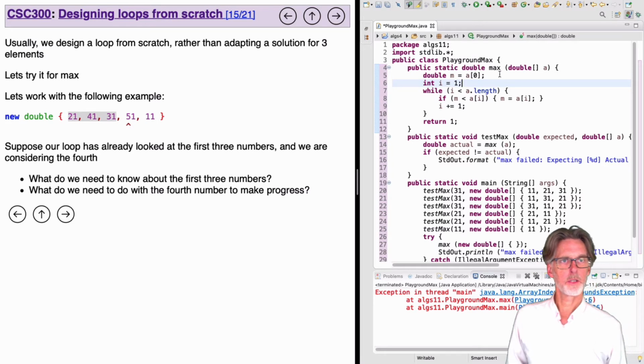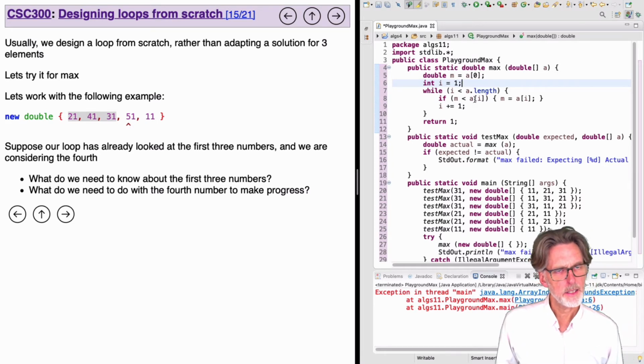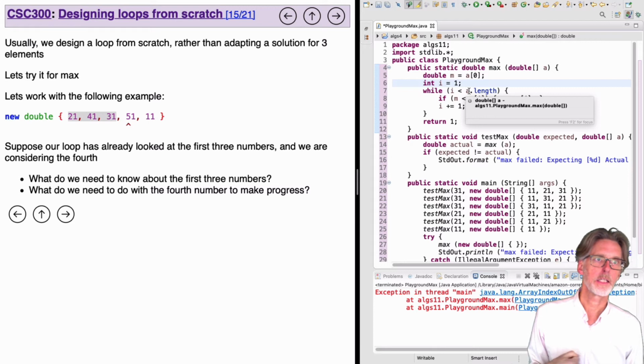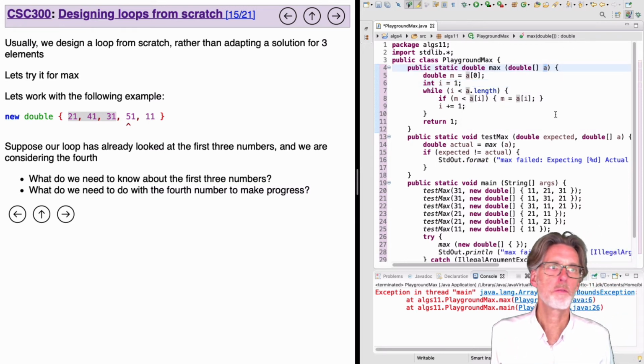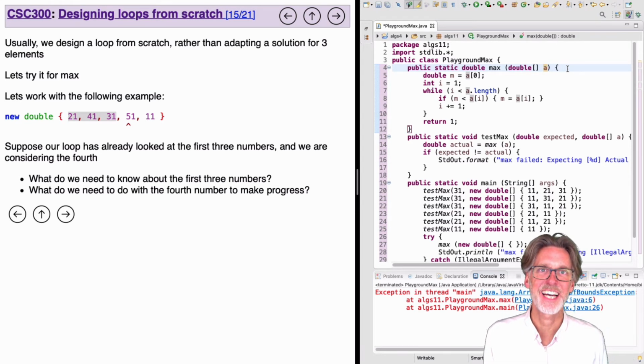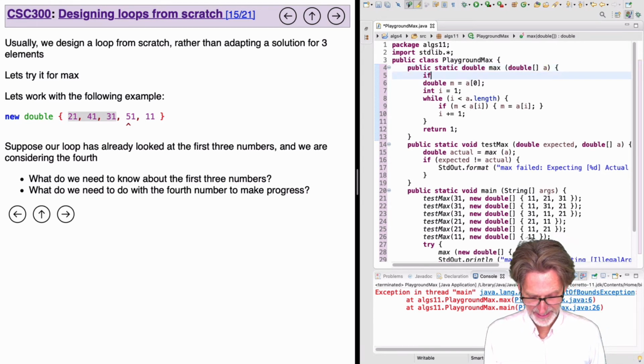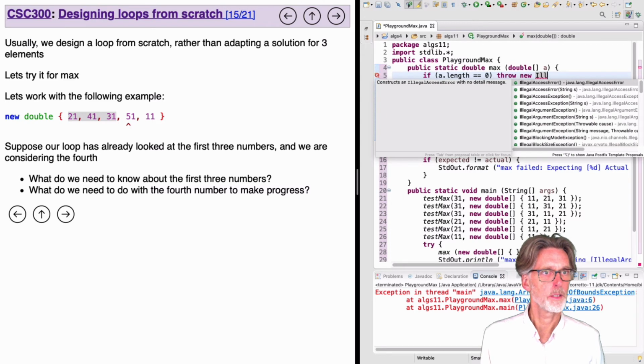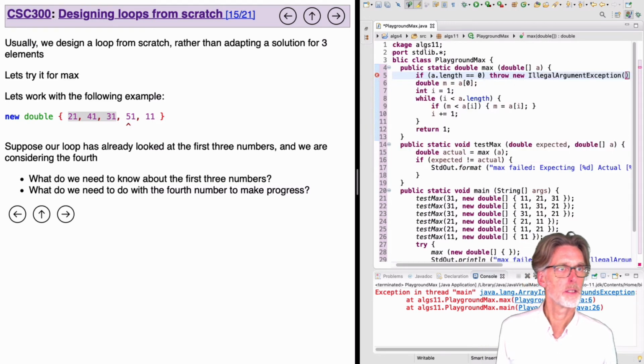So that's this code in a while loop. So once you've gotten this all settled down and it looks like it's going to work, you need to worry about corner cases. So corner cases are things like empty array. So what if somebody gives me an empty array? Well, poo. I'm not going to be able to work with that. So what I'm going to do in that case is I'm going to throw an exception. New illegal argument exception. There we go. Okay.